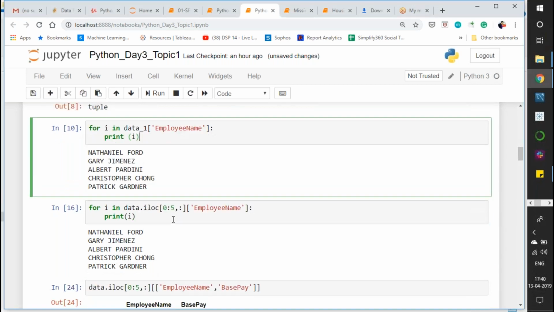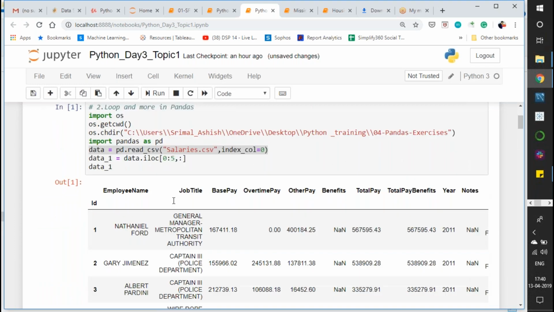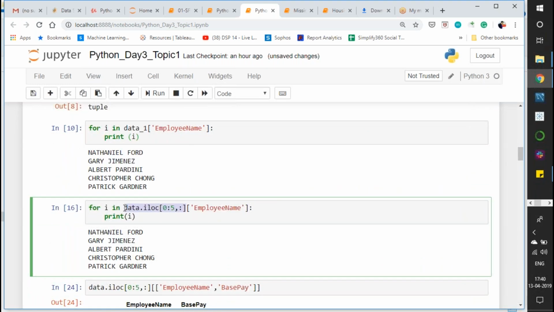Okay, any doubt till now? Similarly, in this example I am just subsetting the data set as I have already done, and I'm printing the employee name for the first 5 observations only. That is how I'm doing it in this case.